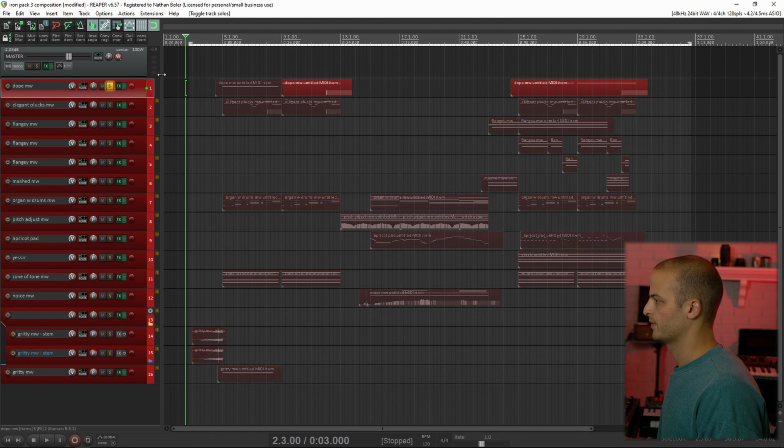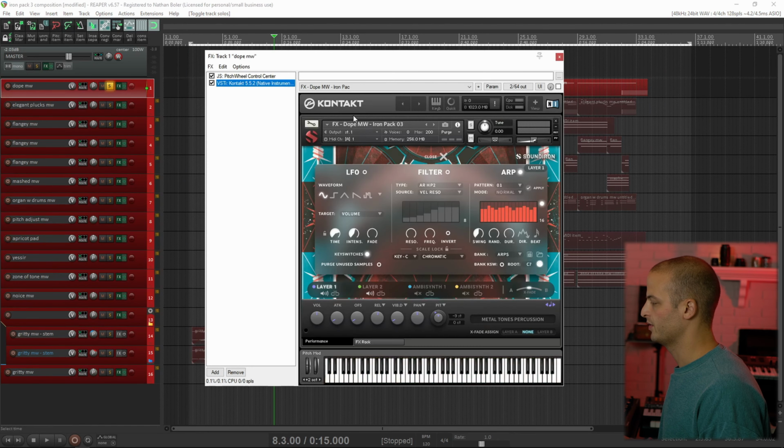Lots of drums. This is a custom effects preset called Dope Mod Wheel. And you can see that layer one has metal tones percussion. It is stretching a sample and we're pitched down 9 semitones. And layer two is stretching a different sample.